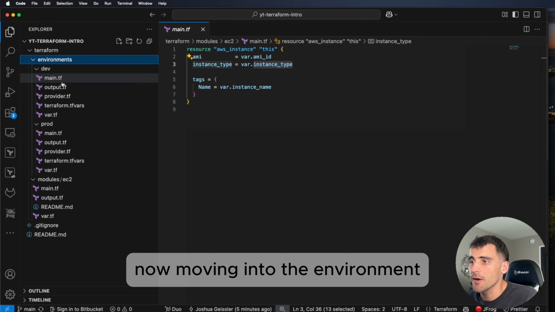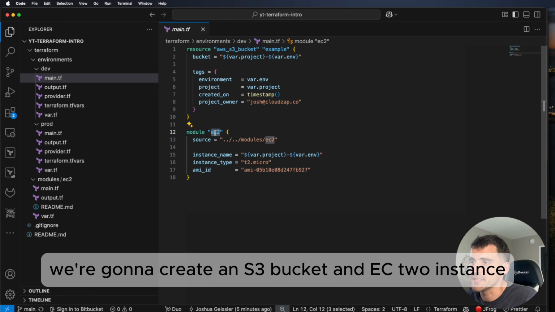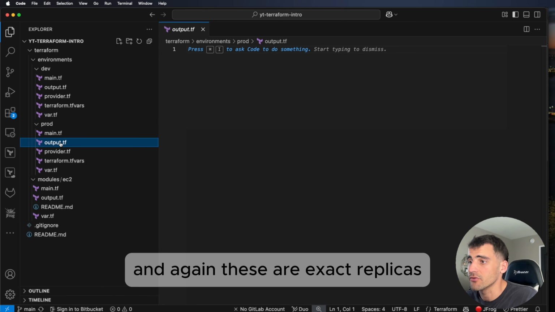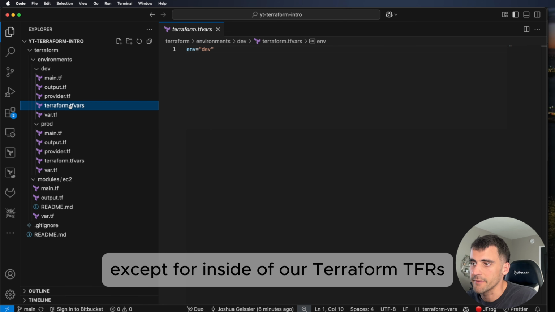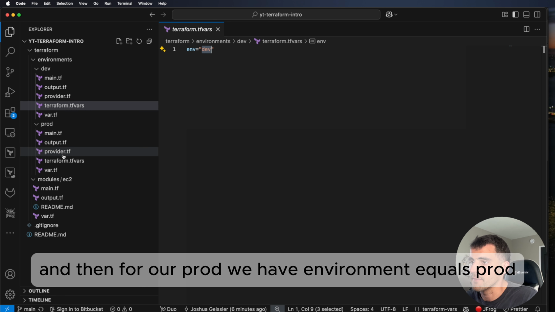Now moving into the environments, this is where we have all of the same code. We're going to create an S3 bucket, an EC2 instance, and the EC2 will come from that module. And again, these are exact replicas except for inside of our Terraform TF vars. I have the environment equals dev here, and then for our prod, we have environment equals prod.